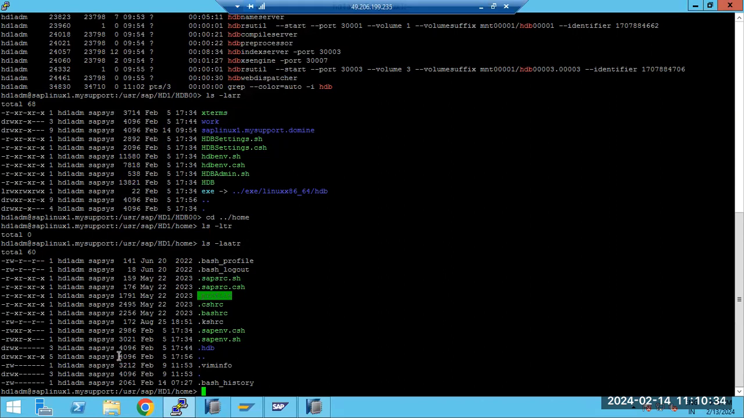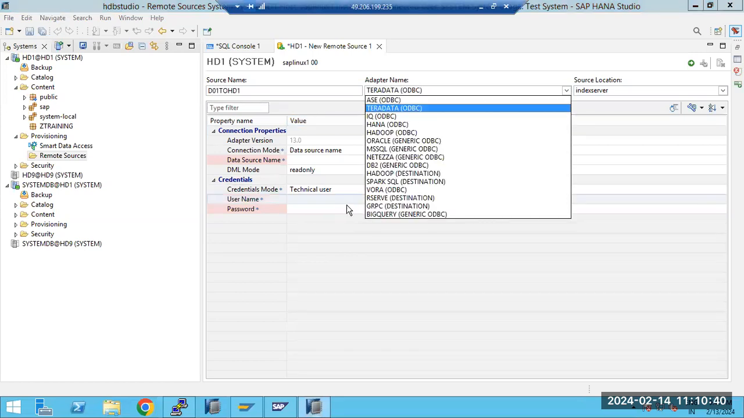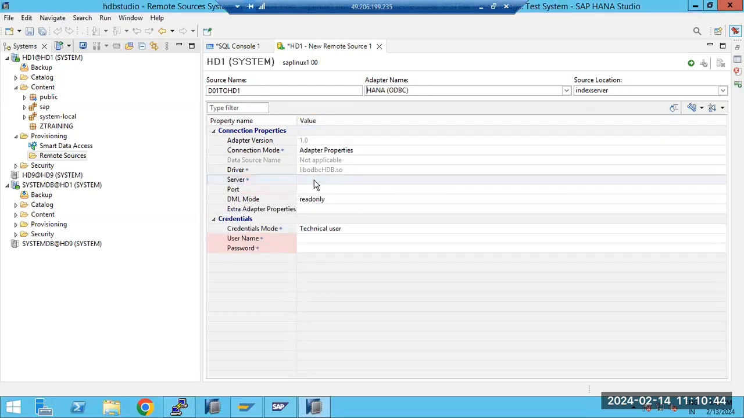Then we can provide the details here. Let's take the example of a HANA database. I want to pull the data from HANA to HANA. What is the server name? Suppose HD1. Then what is the port number? It is 3, then the instance number, 15. We have to give it here.